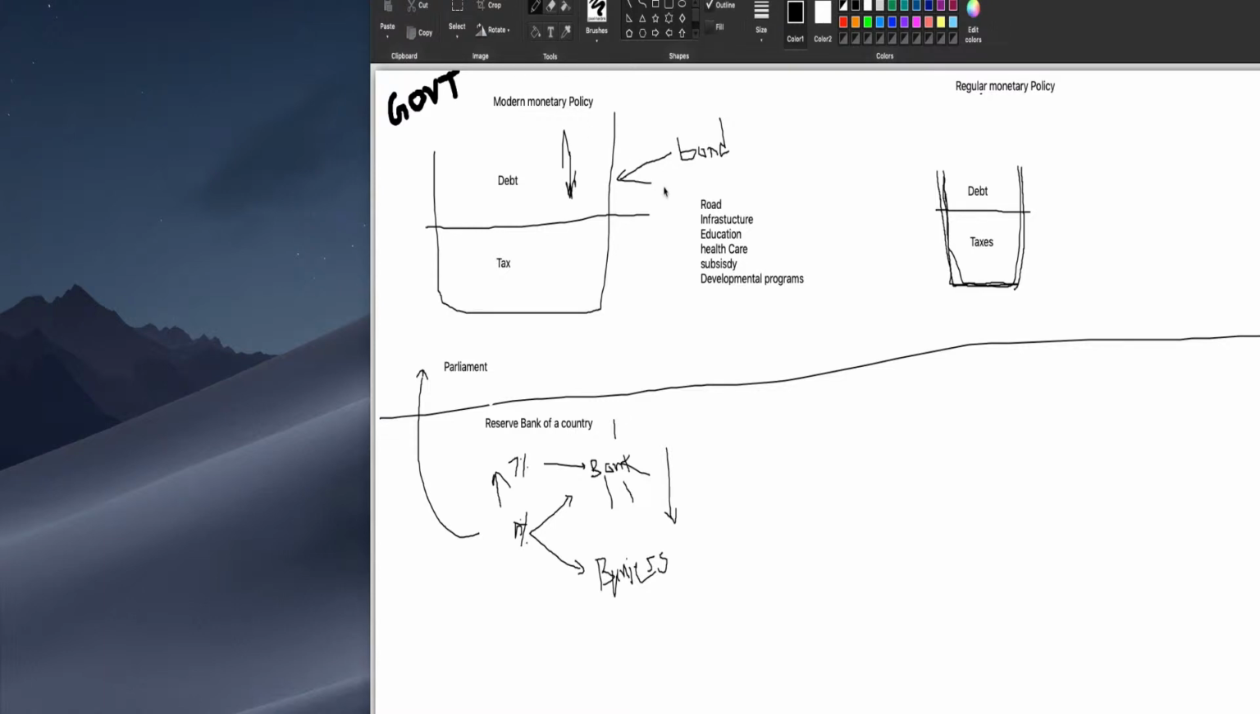So I'm going to take some time to explain the modern monetary policy, which is the new buzzword coming around, and I'm trying to just explain it to you from a layman's perspective. So first, we have to understand what a regular monetary policy is.